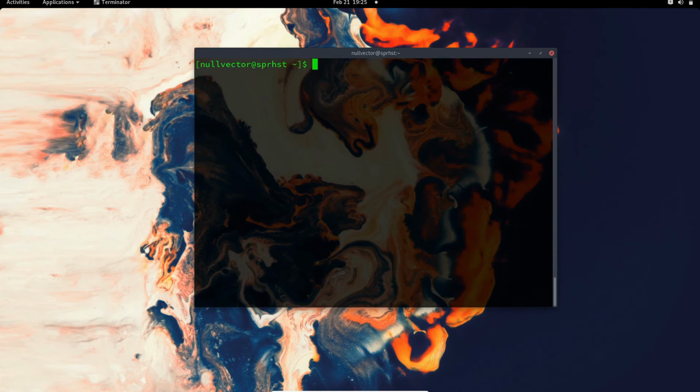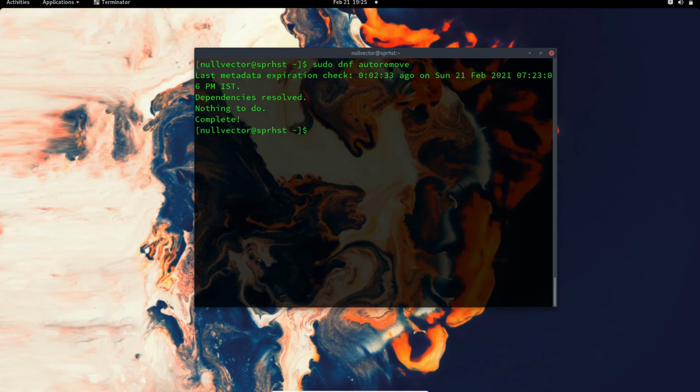Similarly, you can do sudo dnf autoremove. If you do that, it will remove all the unwanted dependencies. If you install some package and remove it, and the dependencies were not removed, like leftover packages, sudo dnf autoremove will show you whether you have some orphaned packages. It will help you to remove all those packages.